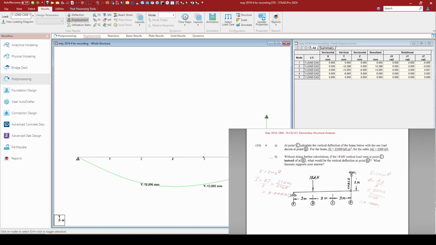And on 4b, it is asking if this 18 kilonewton load was applied on C, what would be the displacement on B? So there is one theorem called Maxwell's law of reciprocal deflection. It says displacement on node 1 due to force applied at node 2 is equal to displacement on node 2 due to force applied at 1. So if 18 kilonewton load is applied at C, then deflection of B should also be 13 mm according to that theorem. And the name of the theorem is again Maxwell's law of reciprocal deflection.